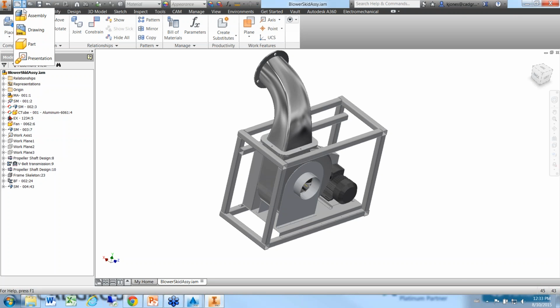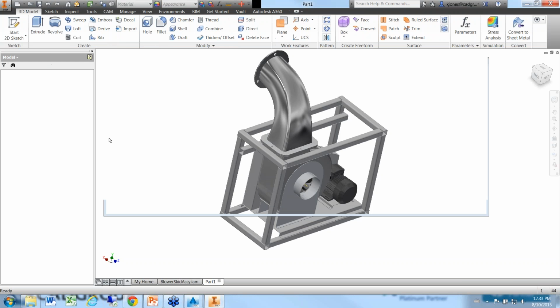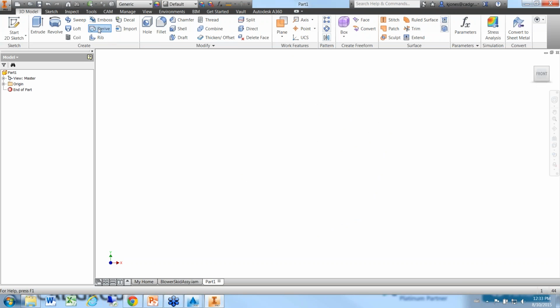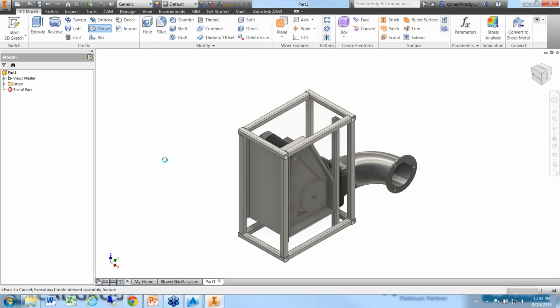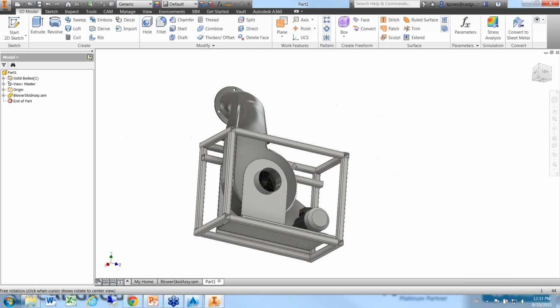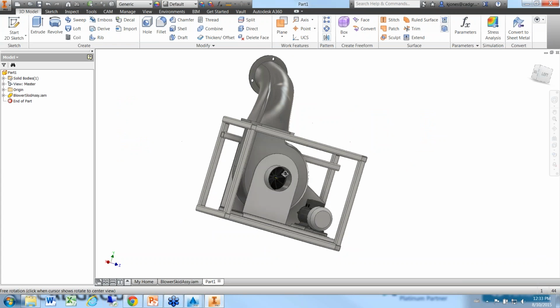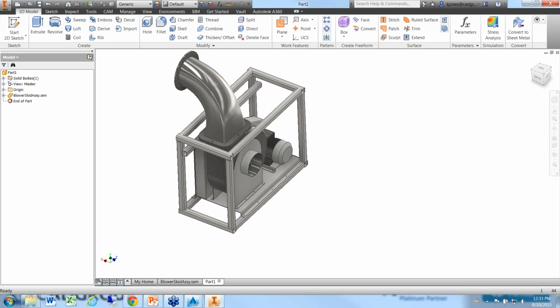So what I'm going to do inside Inventor is start off a new component and derive in my assembly. Okay, so I'm bringing all those components in as essentially one single component. And from that single component, I can now output the SAT file that we can then import into our Advanced Steel assembly as well.